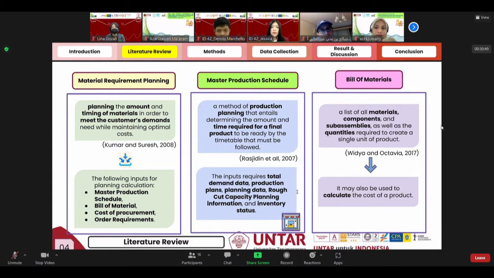The following inputs are required for the planning calculation: master production schedule, bill of material, cost of procurement, orders, and requirements. Master production schedule is a method of production planning that entails determining the amount and time required for a final product to be ready by the timetable that must be followed. The master production schedule is developed by defining an appropriate production and product ordering schedule for customers based on forecast outcomes. The input requires total demand data, production plans, planning data, rough-cut capacity planning information, and the inventory status.